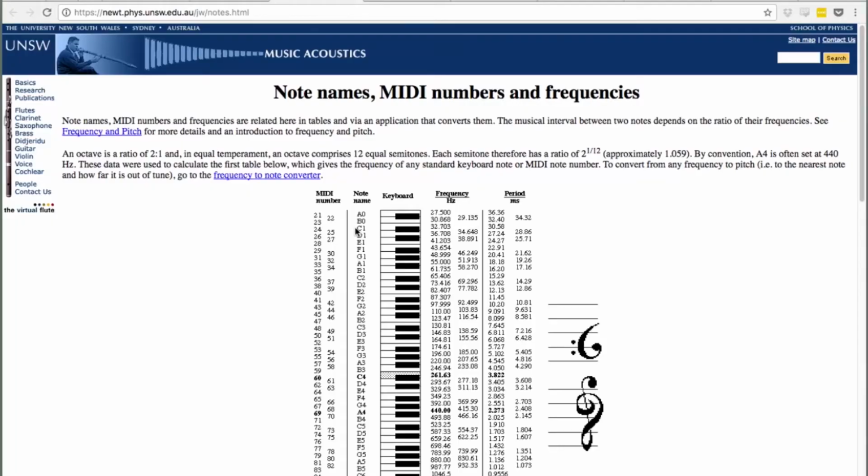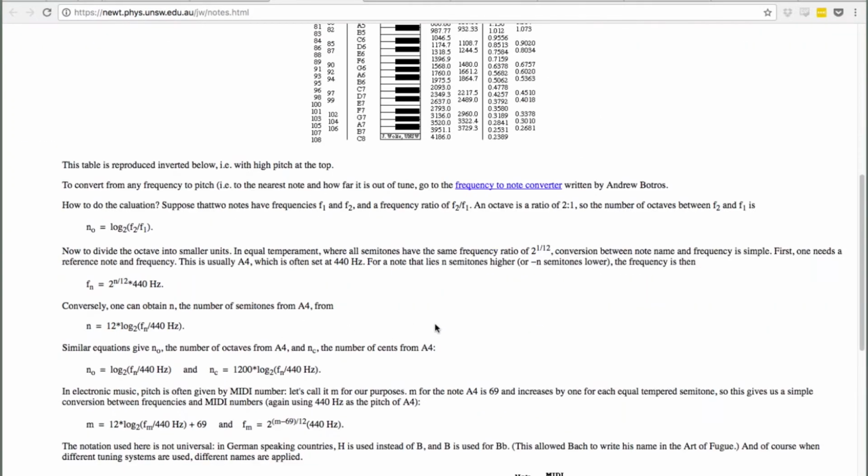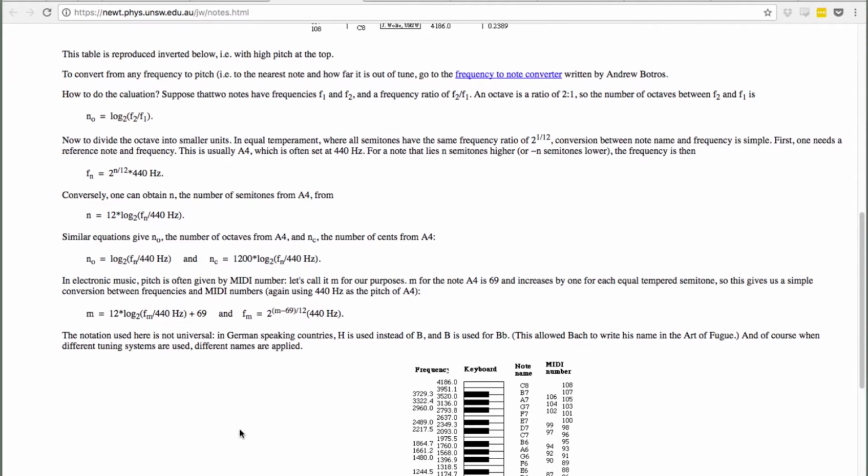When we're talking about converting from MIDI notes to frequency, we first have to understand that our perception of pitch is actually logarithmic in frequency. What that means is every time you double the frequency, it sounds one octave higher. The University of New South Wales has a great page that explains in detail the mathematics of this, but I'll summarize it here for you.